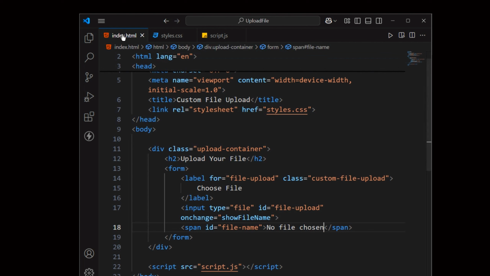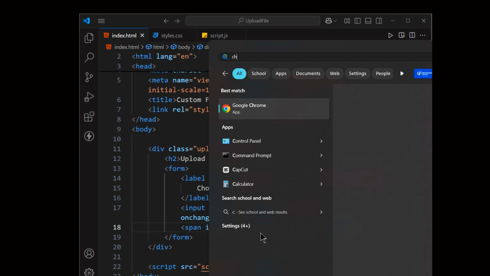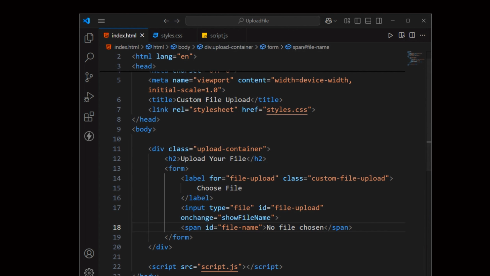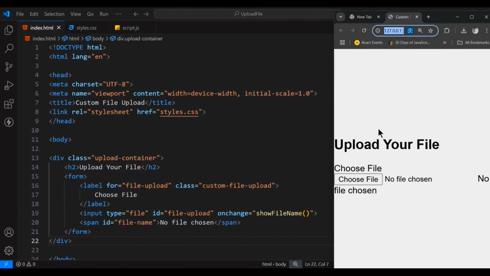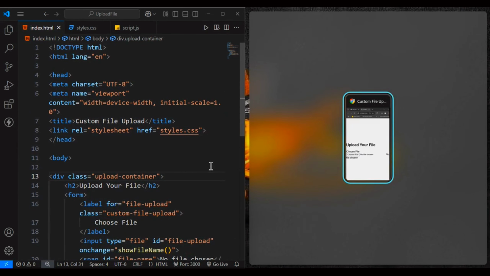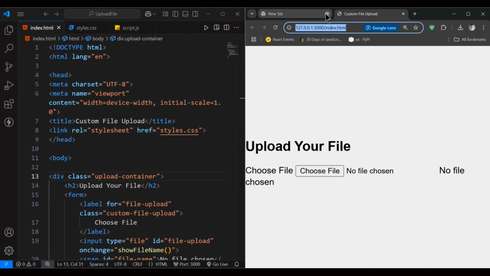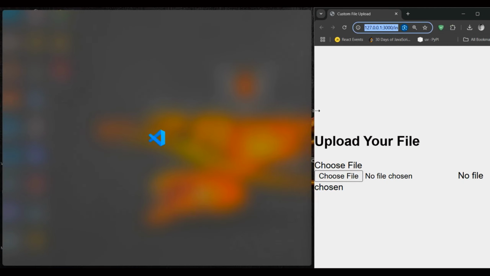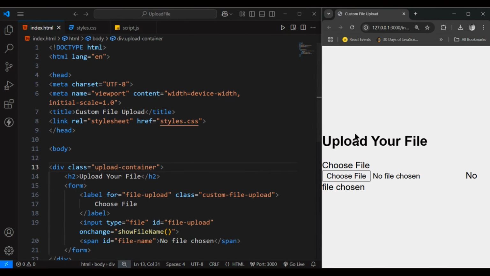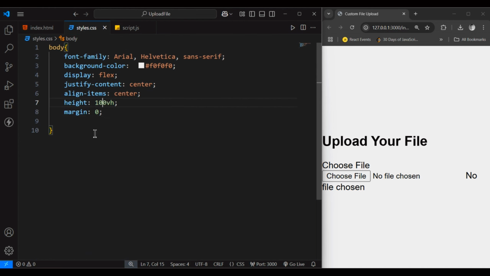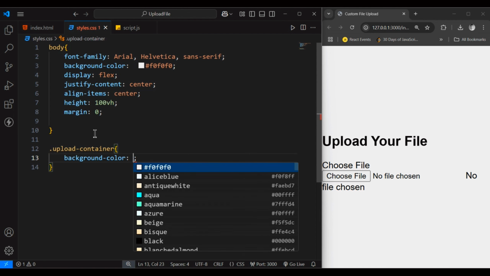Here let's check the output. You can see when I write the code, then another part of CSS is the upload container selector. You can see it live.